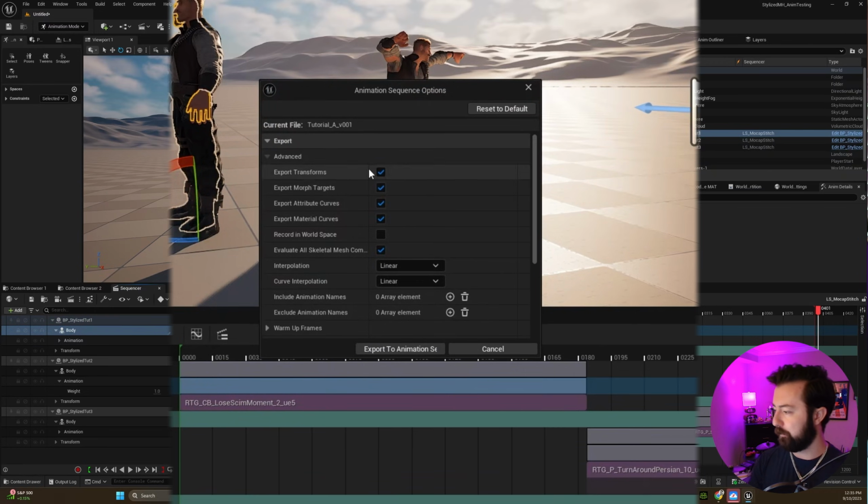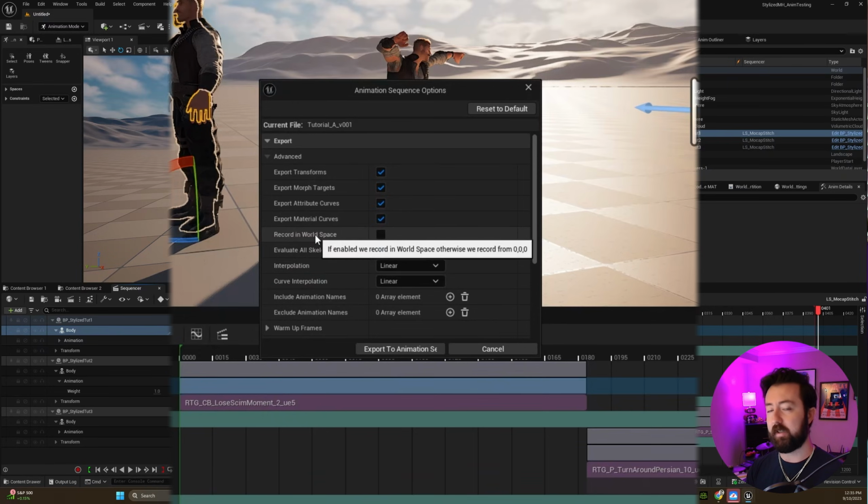So let's go to export, and for the most part we are going to keep this default, but the one thing we want on is record in world space.